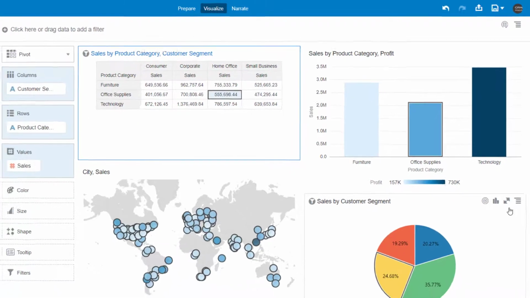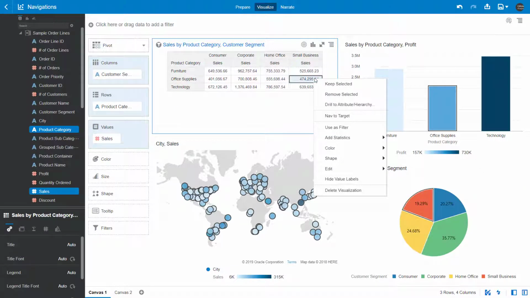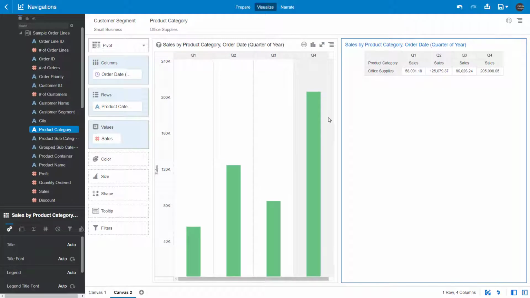In the Sales by Product category and Customer Segment visual, right-click the sales value in the pivot table for office supplies for small business. The Nav to Target option is enabled because the Anchor To value specified that Product category and Customer Segment can be passed to the Target Canvas 2 only if both are in the source visualization. Click Nav to Target. In Canvas 2, the filter reflects the data passed when the source visualization contains both Product category and Customer Segment. Undo edits one last time.